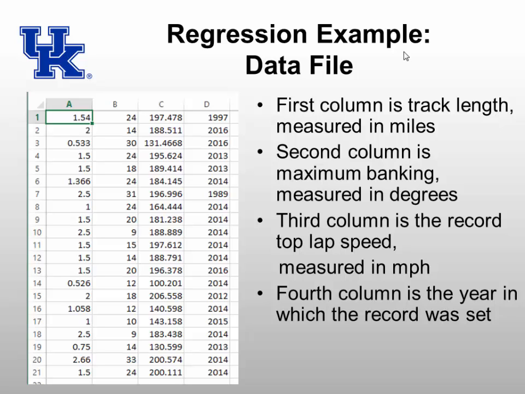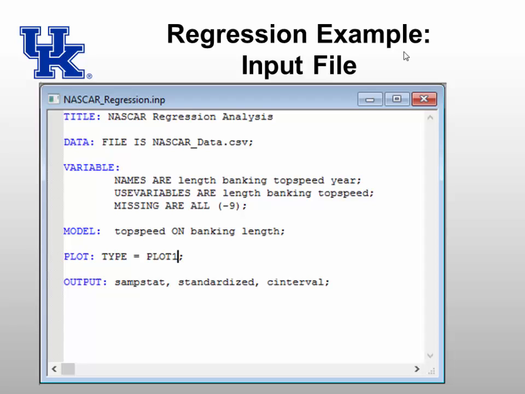So here's the data file for the 21 tracks and the various parameters. Now this is the file that we're going to have Mplus read, and an important thing about it is that the columns, the variables, don't have names. So the first column is the track length measured in miles. The second column is the maximum banking around the curves, measured in degrees. Third column, the record top speed. And the fourth column is the year in which the record was set. So when we tell Mplus to open this, we're going to have to tell it what those variables are.